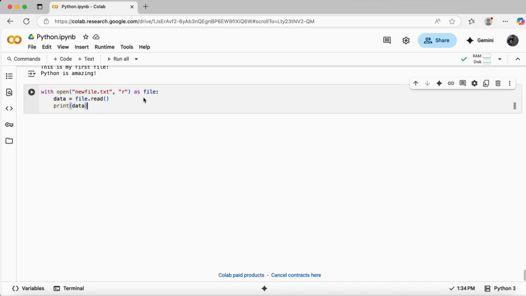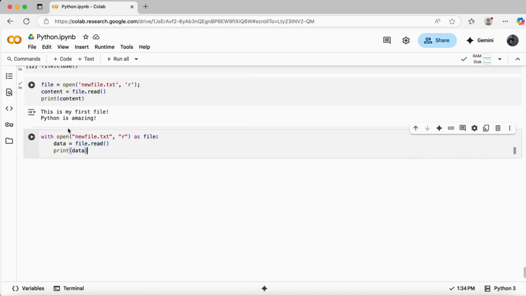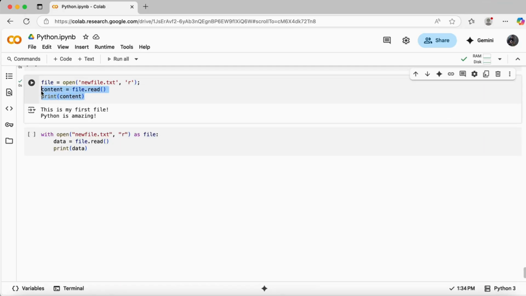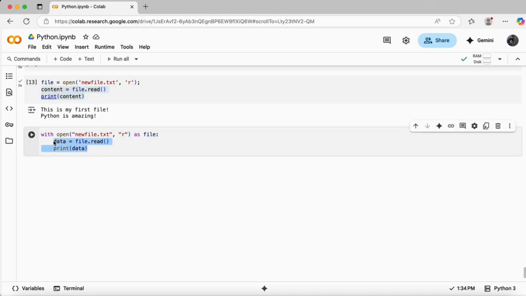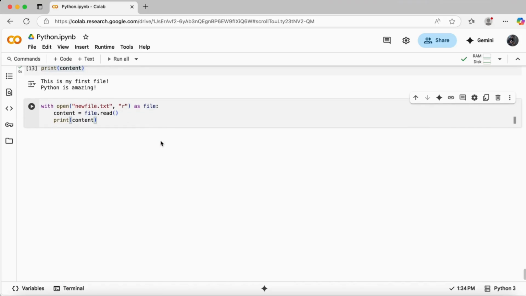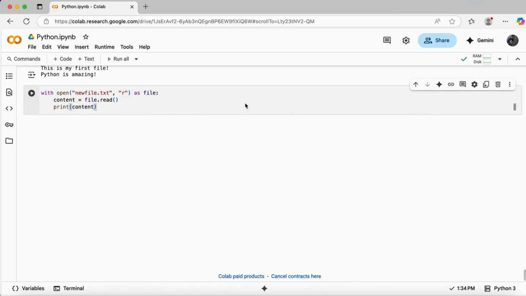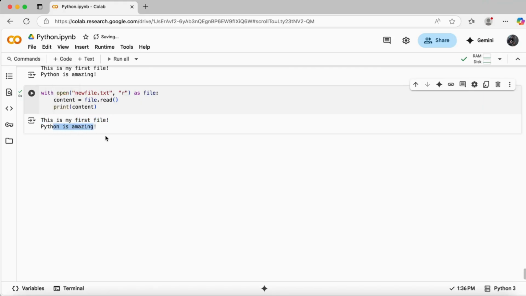Like we were using open on the new file here, read, and then we were reading the content. Similarly, let me copy paste it exactly. Yeah. So the content is exactly the same. I'm just using with, and if I execute it, okay, yeah, this is my first file. Python is amazing. It's still printing the same thing, but now you do not need to worry about closing the file.